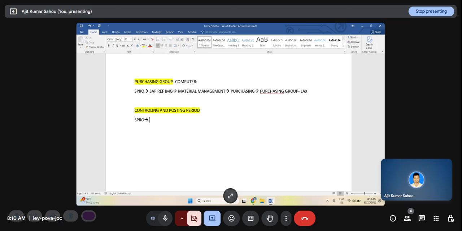To do the configuration, we have to go to SPRO, then SAP Reference IMG, then Controlling, and then General Controlling. Here we will do the configuration of controlling. First we have to define the controlling area, then the number ranges for each controlling area.